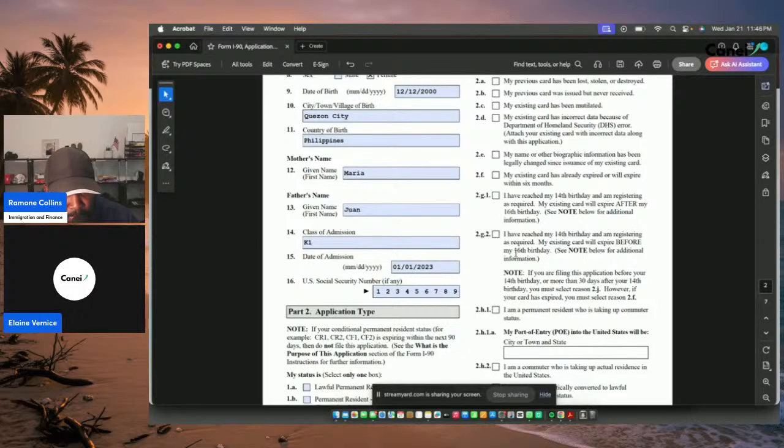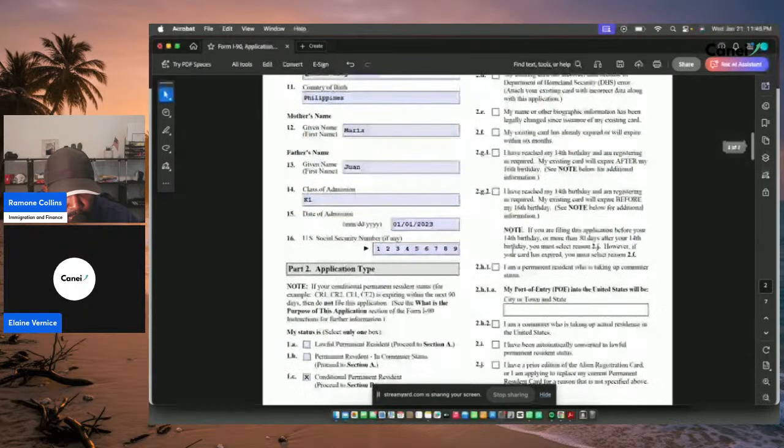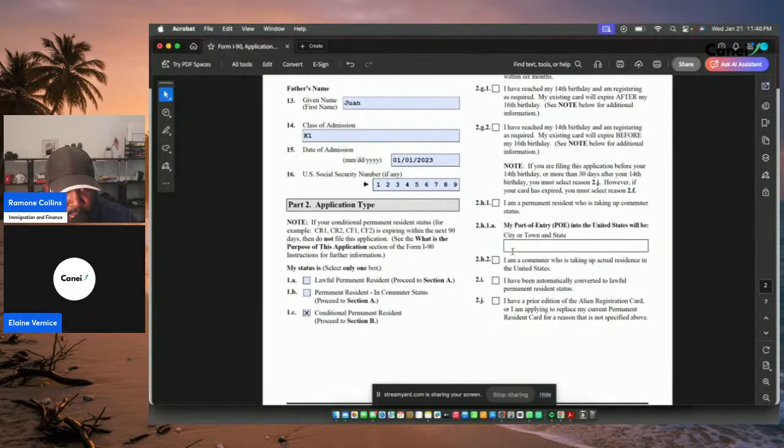All right. Let's go down to right there. I am a permanent resident who is taking up commuter status. So on 1B, it says permanent resident in commuter status, or you're a permanent resident is 1A, lawful permanent resident. So this is for someone who is a permanent resident and now they're moving outside of the United States to Mexico or Canada, but they'll still be commuting back and forth for work. So that's what 2H1 means.